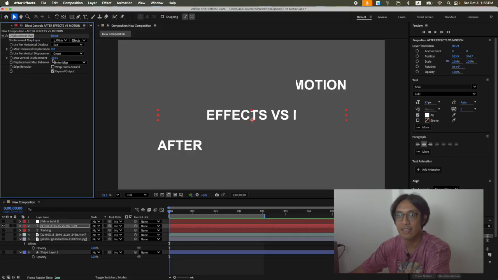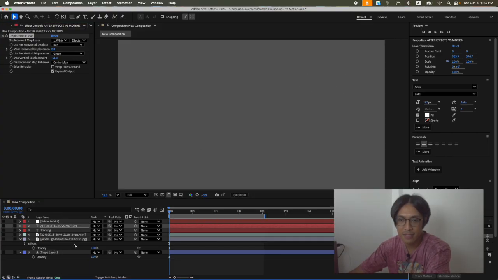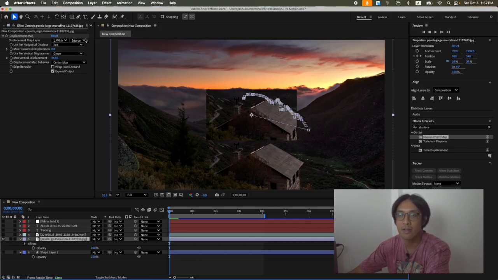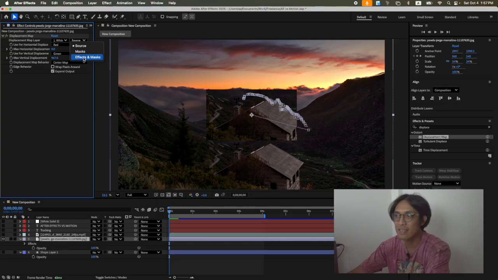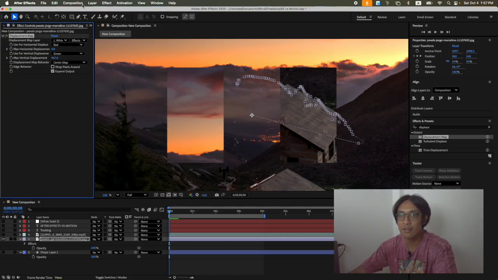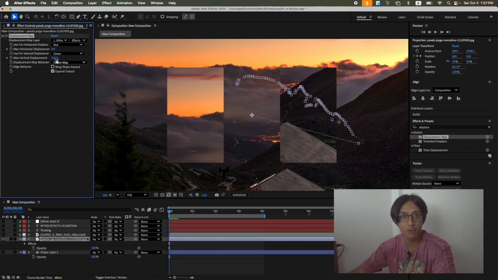So pretty interesting. Let's turn that off and let's go back to our image. Then here, let's change it to effects and mask. As you can see here, let's move closer. Let's adjust this one. So we have this kind of a look.